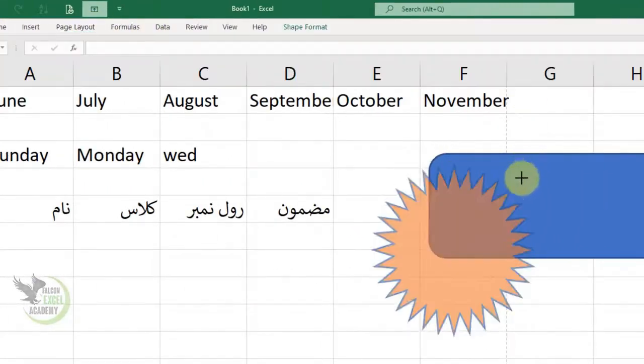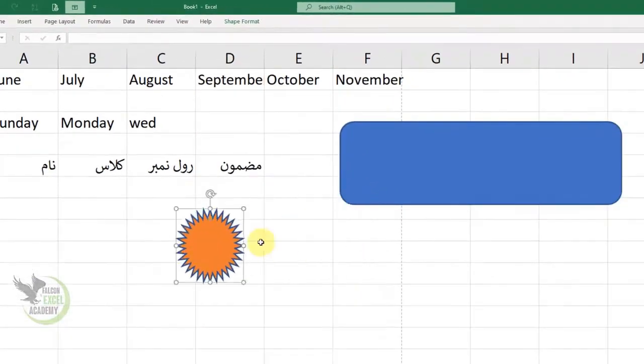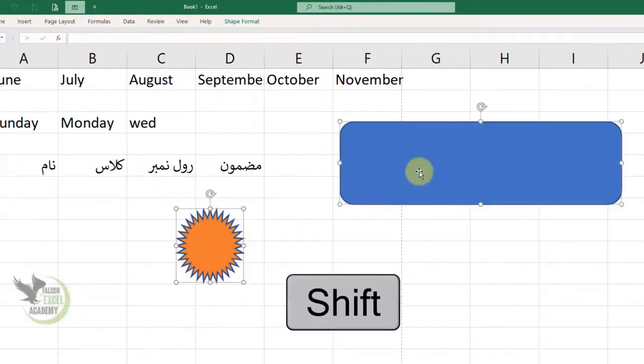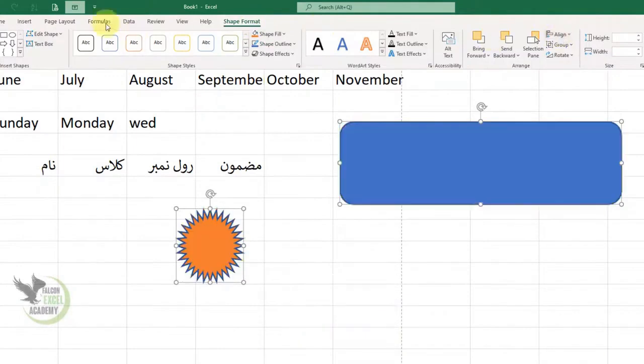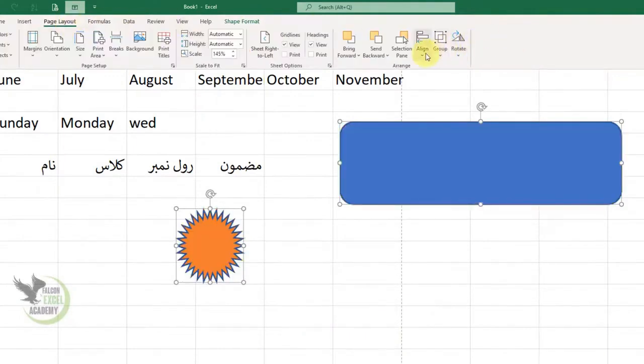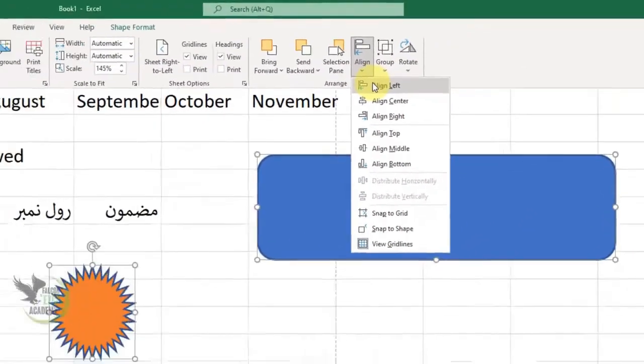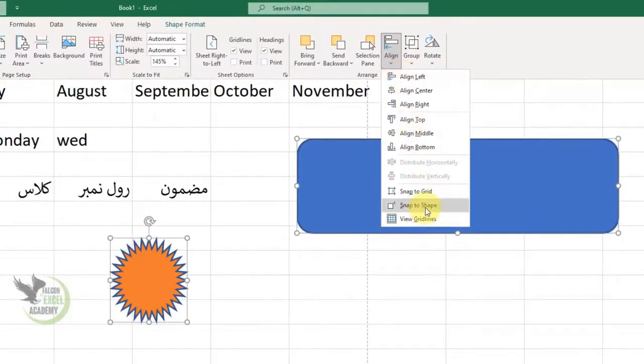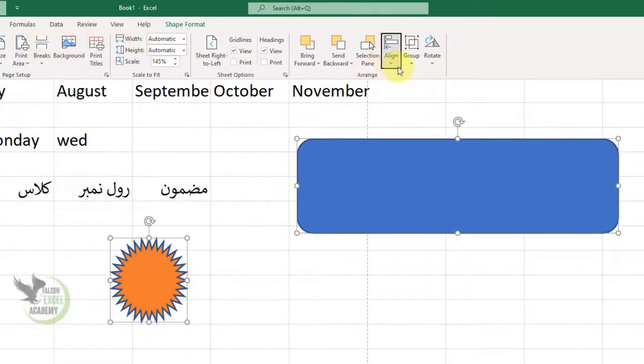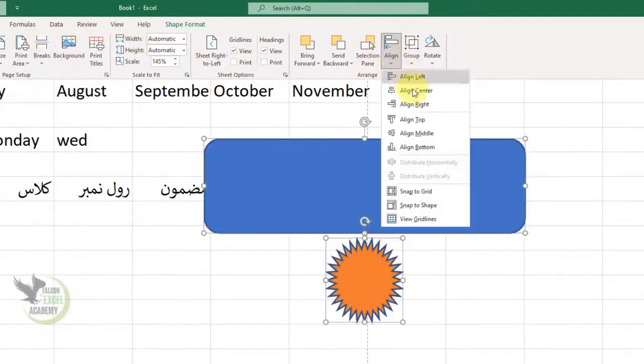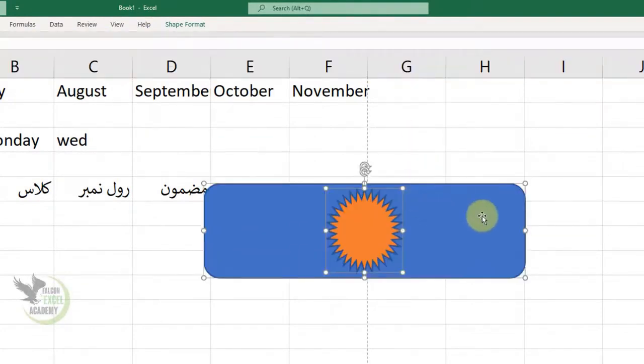If you want to bring this shape to the lateral center of another shape, first click on the shape, picture or object that you want to align to the center of another object. For example, here I have a shape. When you click here while holding shift, both objects will be selected. Then go to shape, click on it, then go to alignment, and after that click here on snap to shape. Then click here on align to center and align to middle. See, it has now come exactly to the center of the other shape.